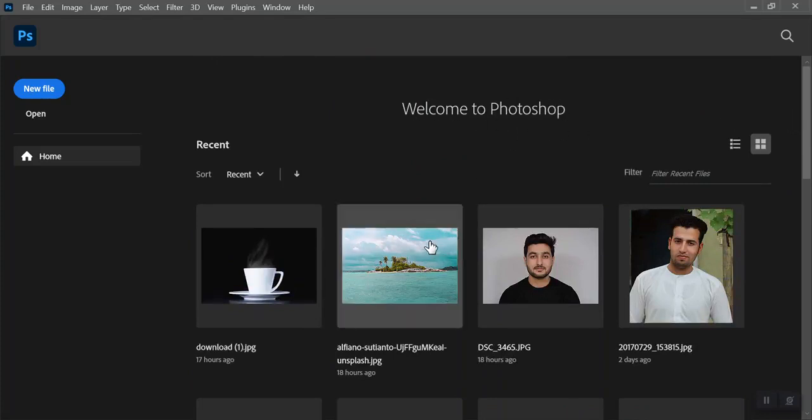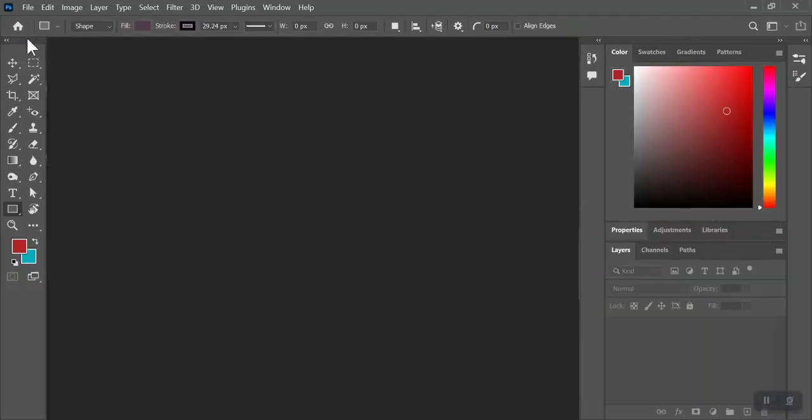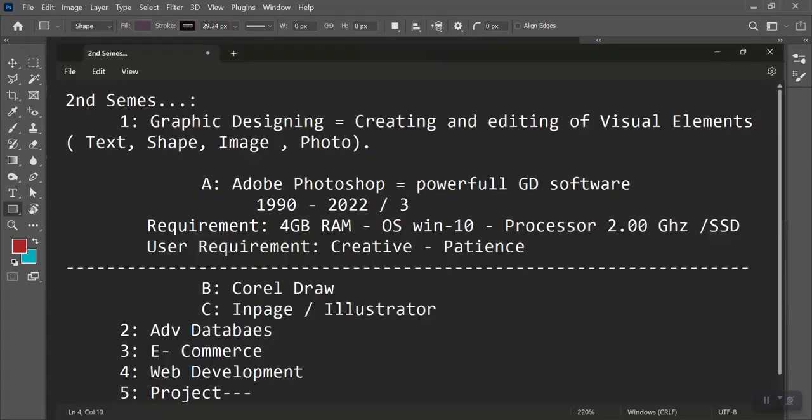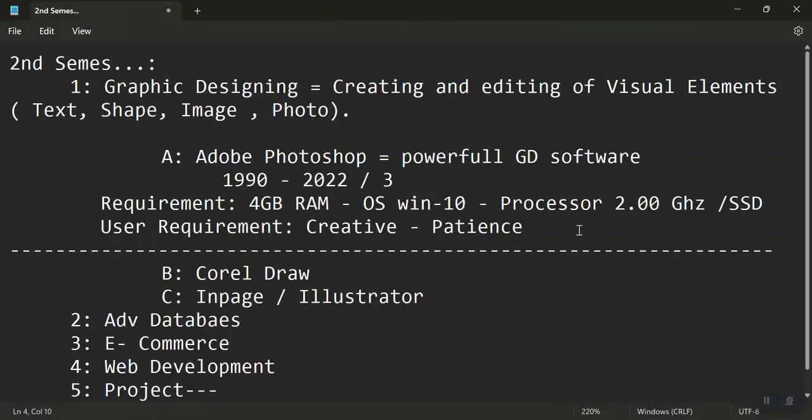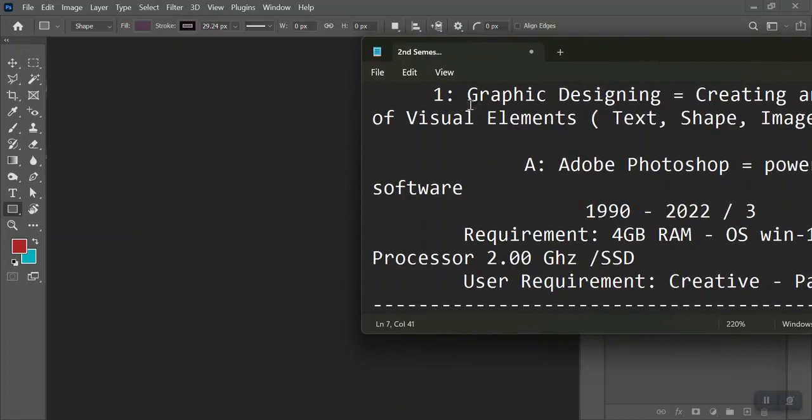So now I don't want to use the recent file. I want to create a new file, or I want to open another file. Or if you want to close the welcome page, you can click on the Photoshop logo. Click. Now you can see this is the Photoshop interface. This is the layout of Photoshop. So what is important in the Photoshop layout? This is already done. Now let me remove all this, or let me create a new file.